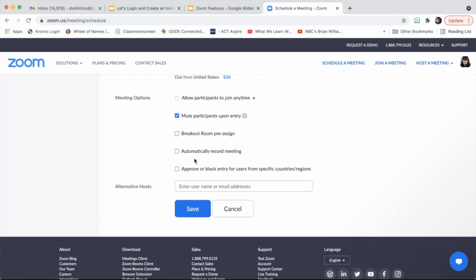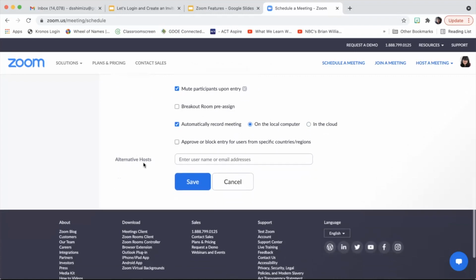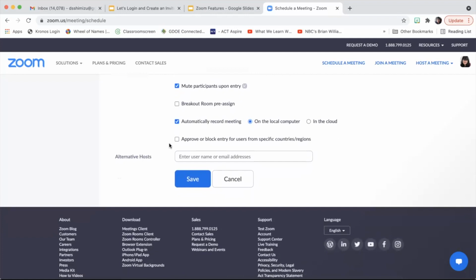You also have the choice to automatically record your meeting, and I love to turn this feature on because sometimes when I start a meeting, I forget to click on the record button. So if I have this automatically record meeting checked, then it'll automatically record for me the minute the meeting starts. You can choose to have the meeting recorded on your local computer or in the cloud. For this purpose, I'm going to choose for the meeting to be recorded on the local computer.